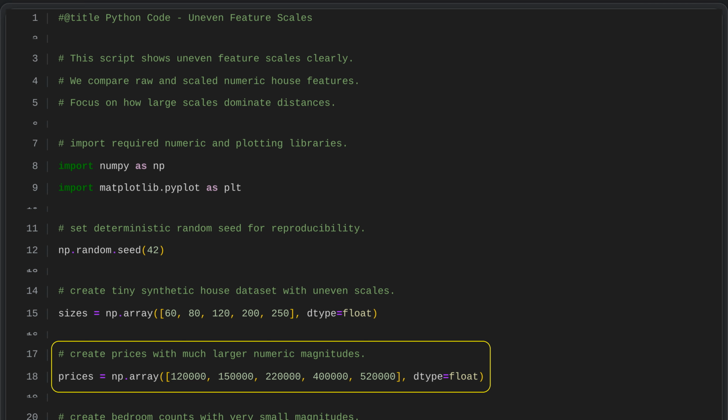We create a numpy array to store house prices as floating point numbers. These price values are much larger in magnitude than other features, such as size or number of bedrooms. This difference in scale is intentional because it shows how features with larger numeric values can dominate calculations like distance measurements if the data is not properly scaled.